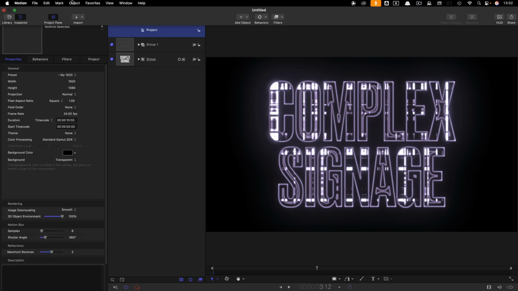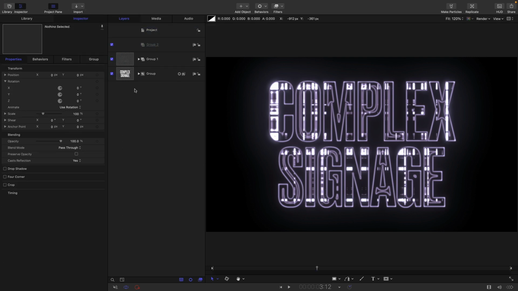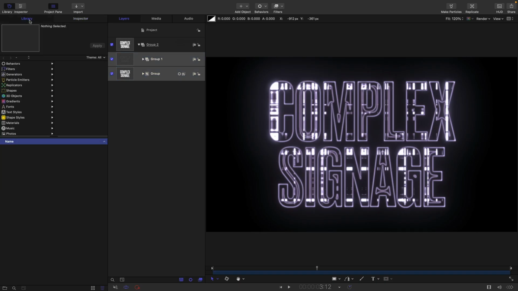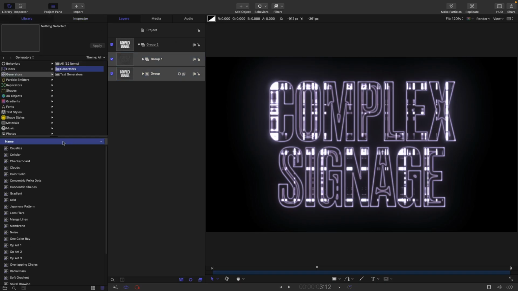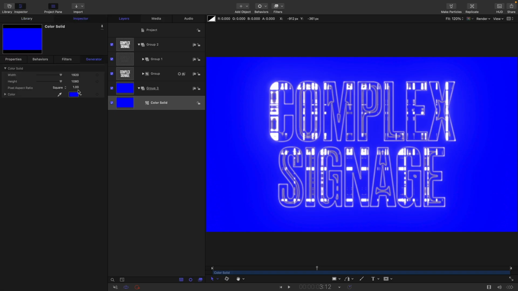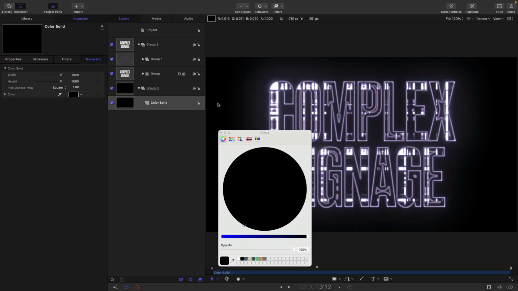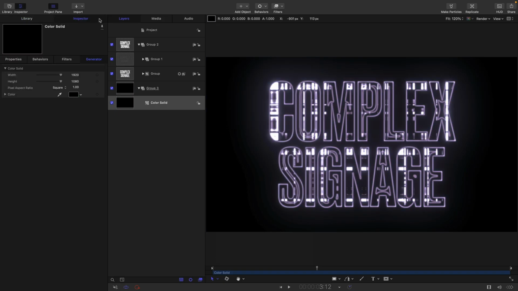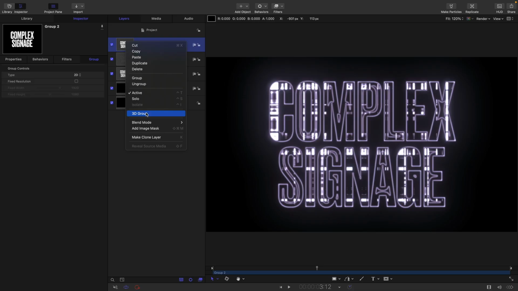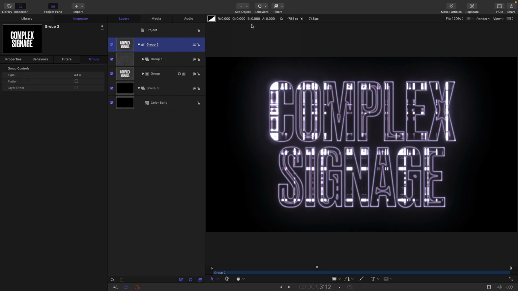Let's make a new group at the top to put them in. Drop those into there. Let's also be disciplined and add a color solid at the back. Make this black, or whatever color you want. I'm just going to make it black. So then I'm going to set this group here to be 3D. So switch that to 3D, and then I can add a camera.